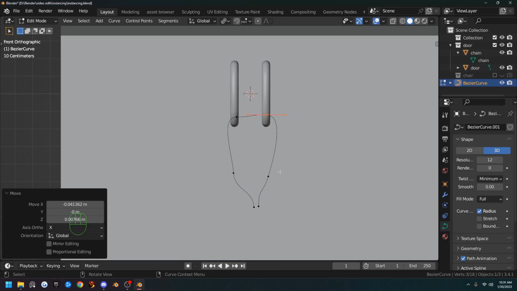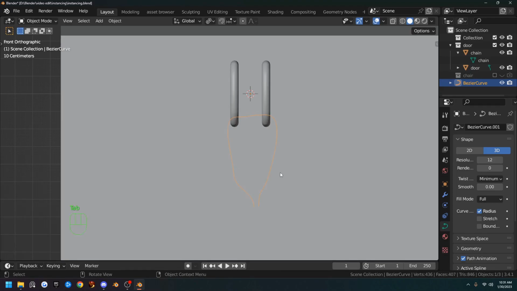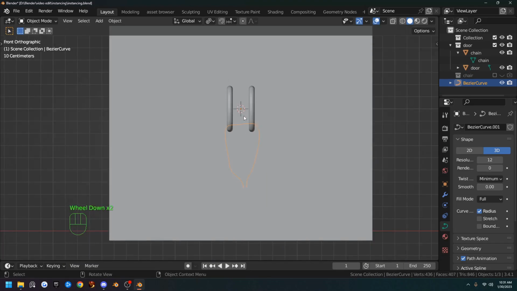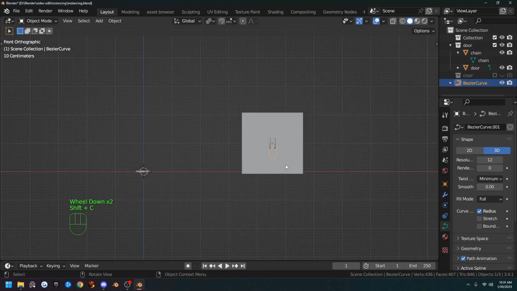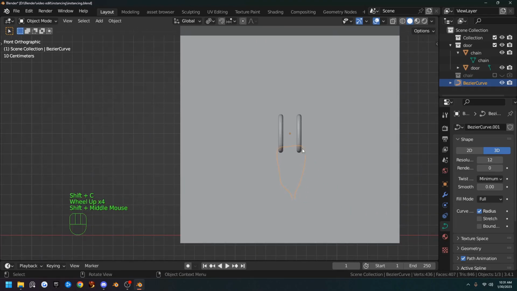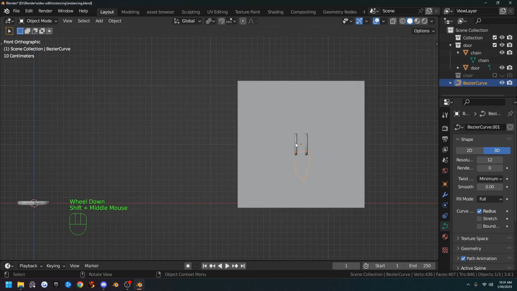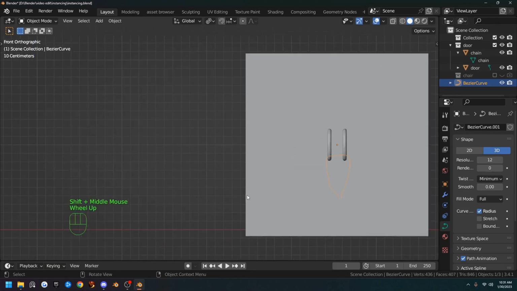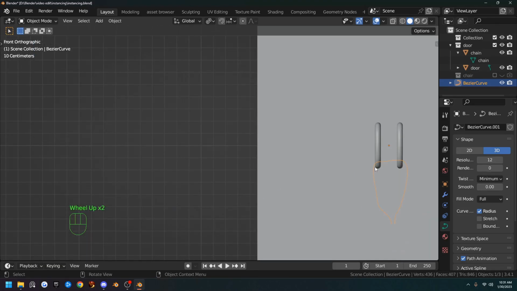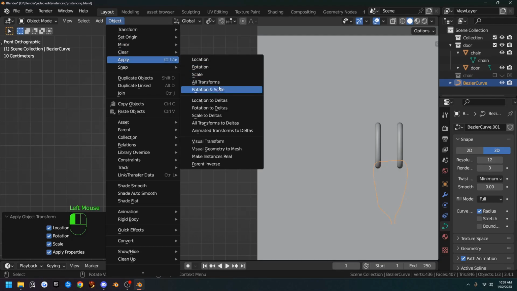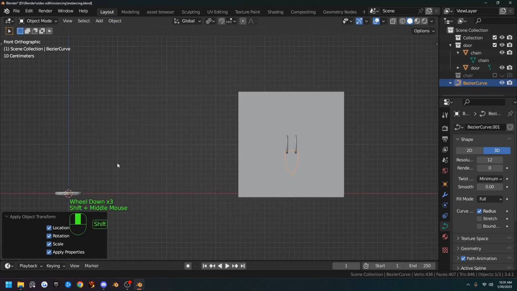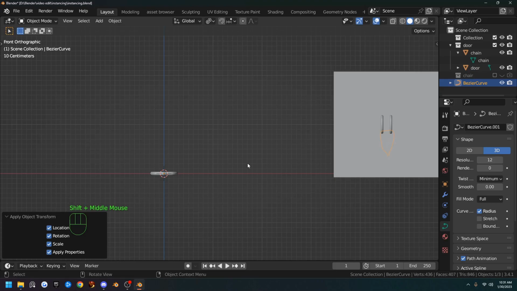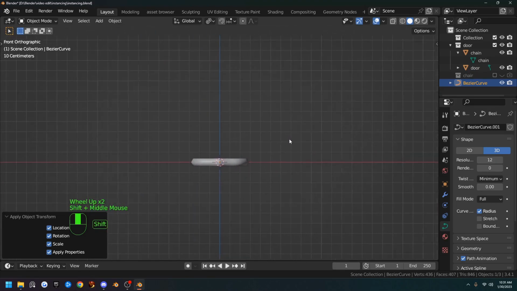The next step is to hit Tab to go back into object mode. And our point of origin is up here where the 3D cursor is. I'm going to reset my 3D cursor by hitting Shift C. Yeah, it resets the 3D cursor, but the point of origin is still there. So I'm going to do Q, all transforms. Or if you don't have it set to your favorites, you can go to Object, Apply, All Transforms. And that resets our point of origin to the world origin.